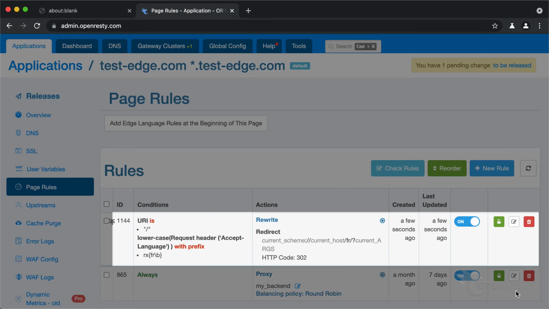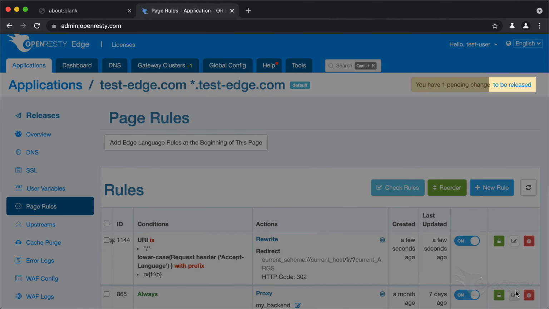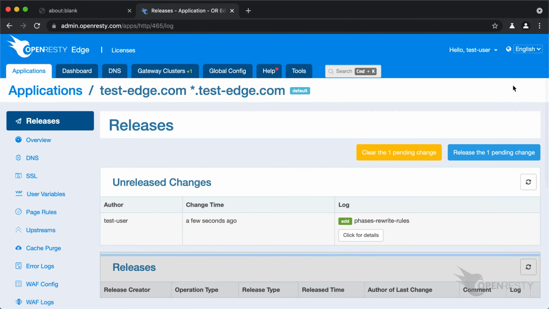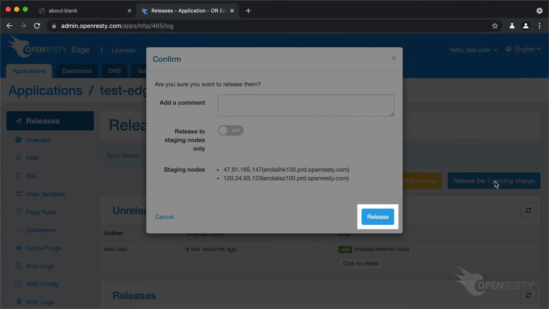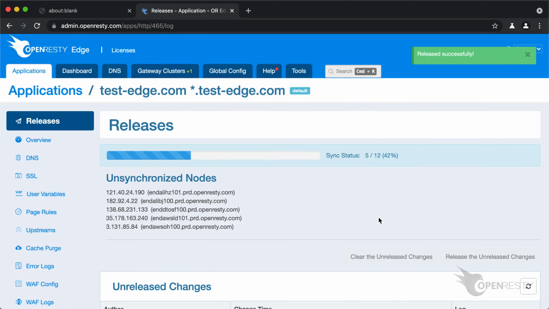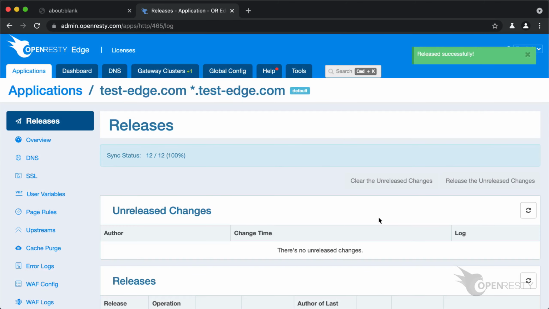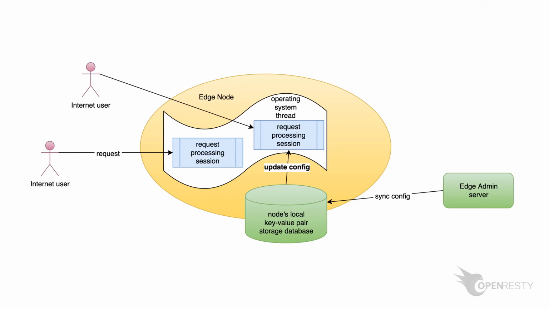We can see the newly added page rule is indeed on the top of the rule list. It is indeed before our previous proxy rule. We need to make a new release to push out our new page rule, as always. Ship it. It is fully synchronized. Now the new page rule has been pushed to all the gateway clusters and servers. Our configuration changes do not require server reload, restart, or binary upgrade. So it's very efficient and scalable.